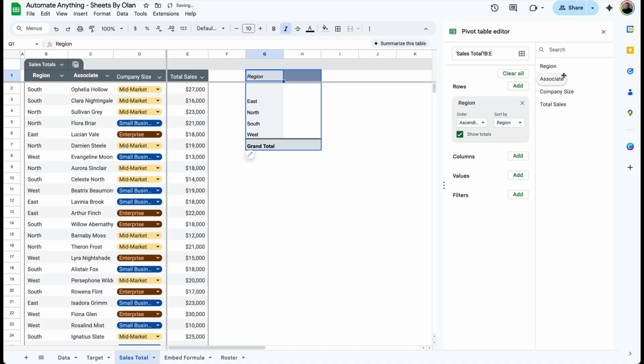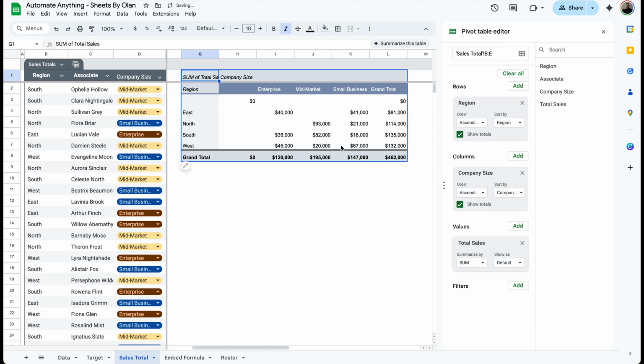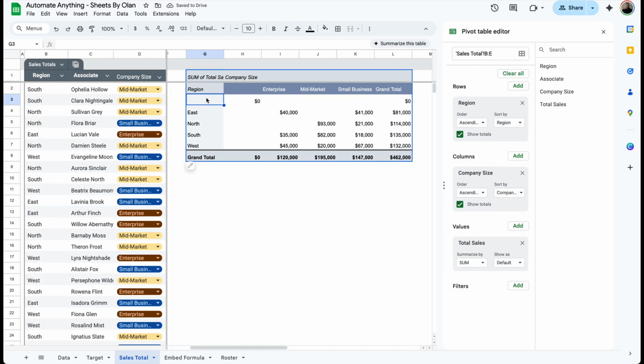Now let's go ahead and add the details just like we did before. So let's put region, company size, total sales. And now you're going to see the same thing that you had before, but we also have this region that's blank.